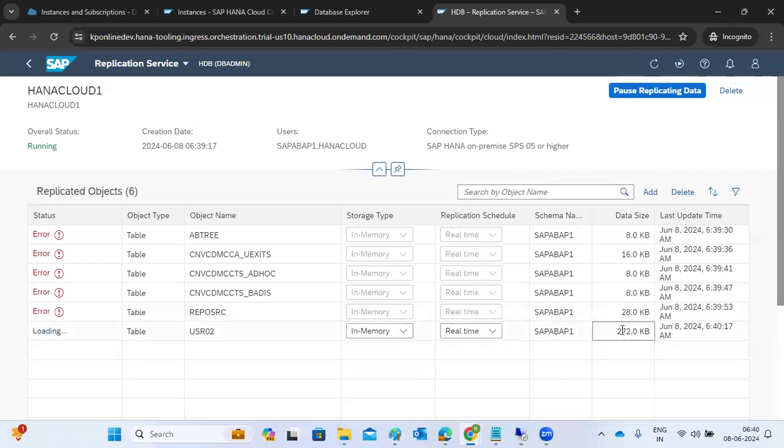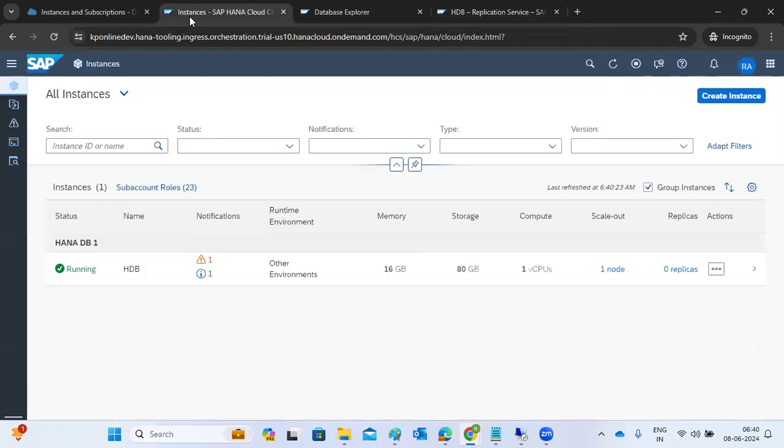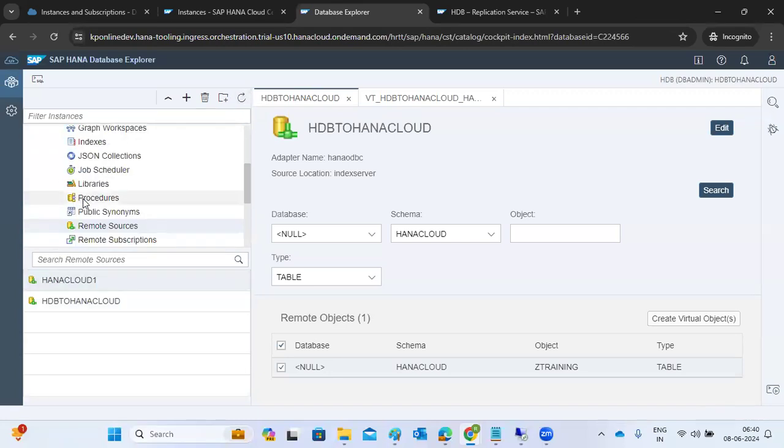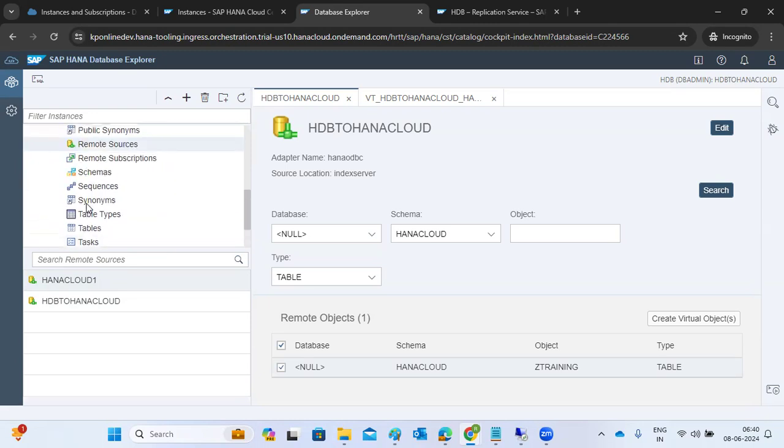See, the data is getting loaded here, so we can also access the data in the system. If you go to the database explorer and refresh, there is one more HANA Cloud data source here, and you will get the one schema out here.